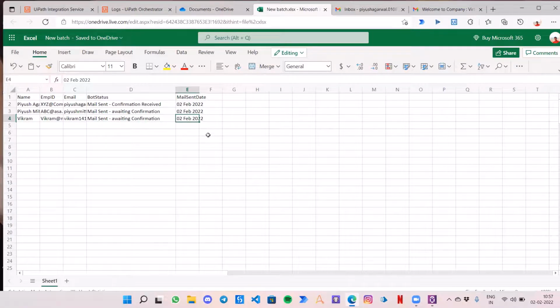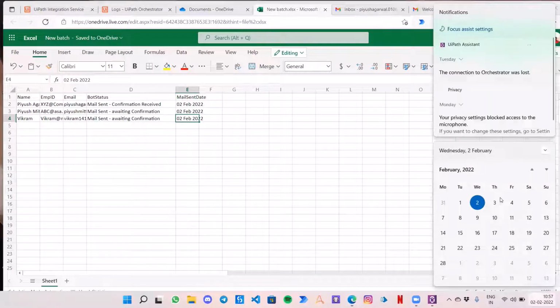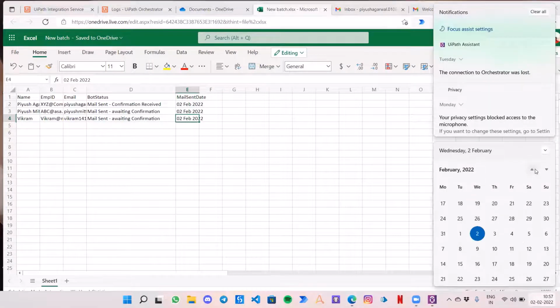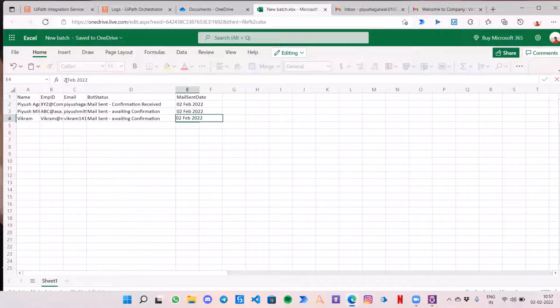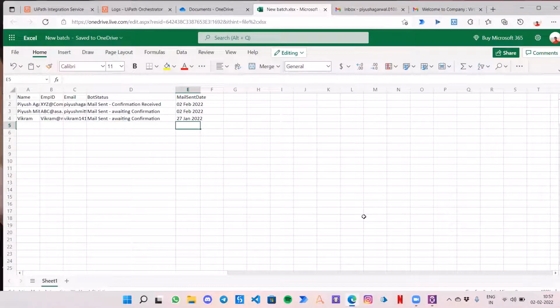So just for the sake of testing for this demo, I will set the mail send date manually to 5 to 6 days back. So that would be around, let's check. I will go back 1 month and let's say I will just say it's 27th of January. So let's try and set it as 27th. Now let's save it.